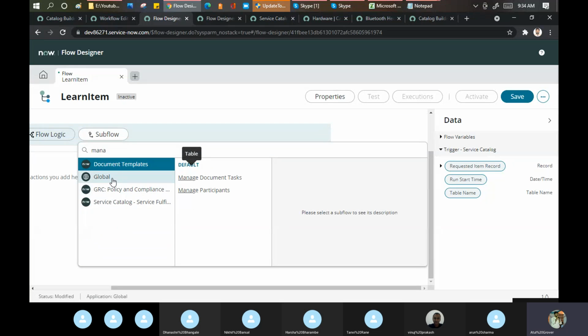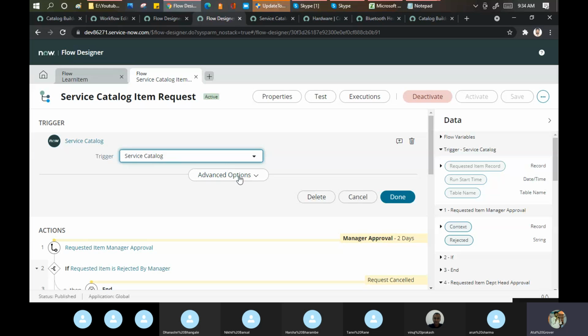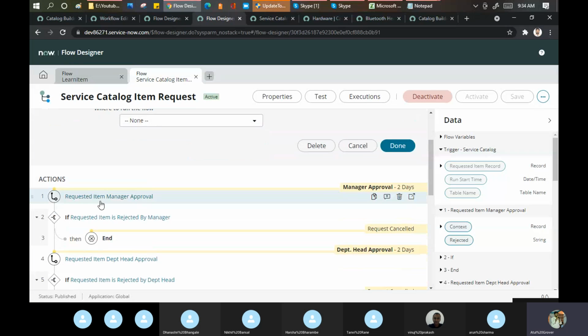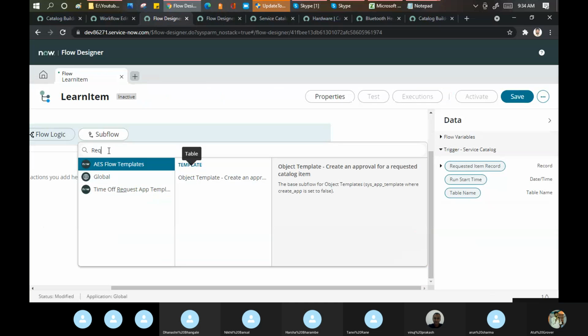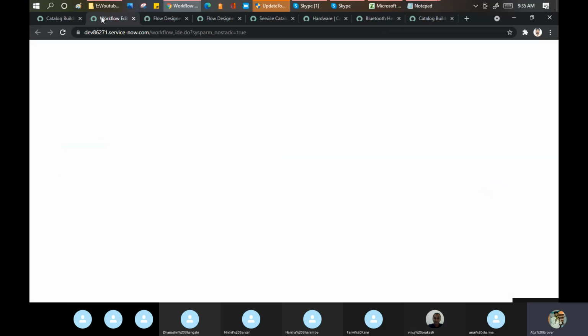Manager not here. Global. Let's see again here. So workflow requested item manager approval. Did it create something here in the background? Let's see in the trigger as well. No, nothing is there, no advanced option. Manager approval, let's go here. This one, service catalog, service fulfillment. Under that, I have a manager approval. Click here. Same thing which I did here.